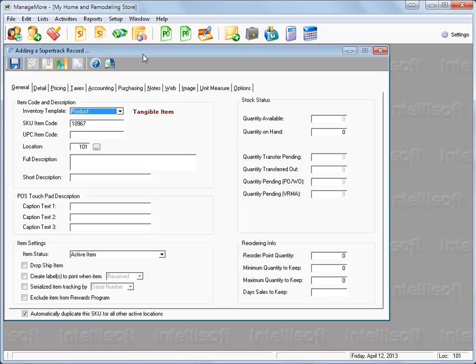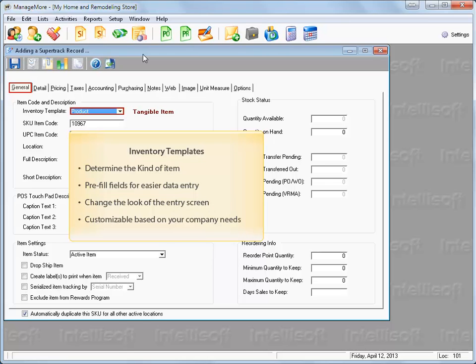Do not be intimidated by this screen. There is only one required field. And many fields and options can be hidden, based on your company settings. When the window opens, you will be at the Inventory Template field, under the General tab.